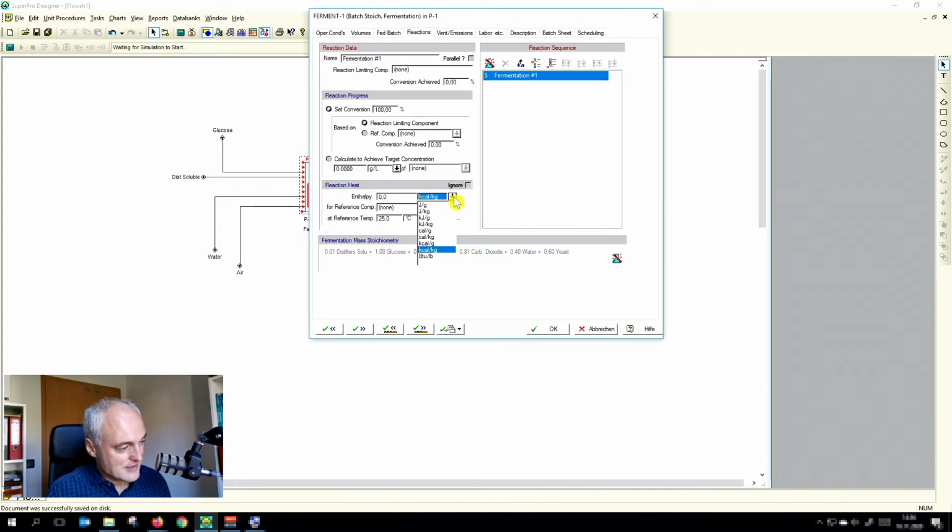And we set the reaction heat as kilojoule per kilogram. And if you would have calculated that, the value is minus 11,500 kilojoule per kilogram. What is important is minus 11,500 and not plus. Let's insert an error here. We put here a plus, an error which is always made by students.